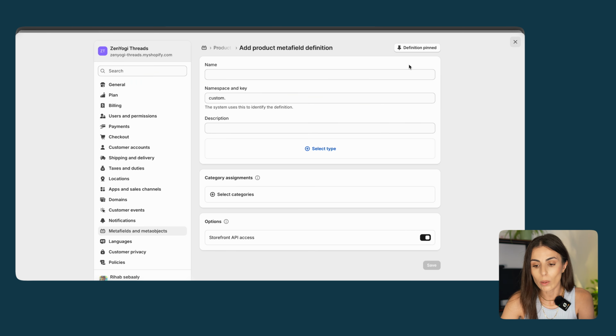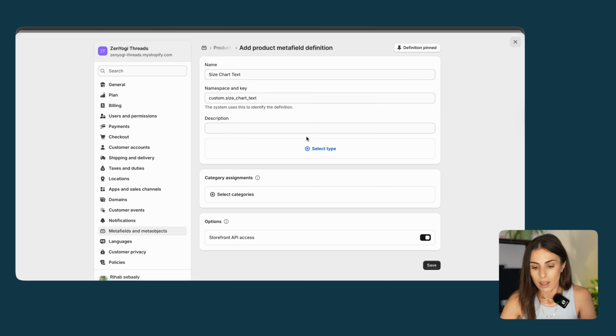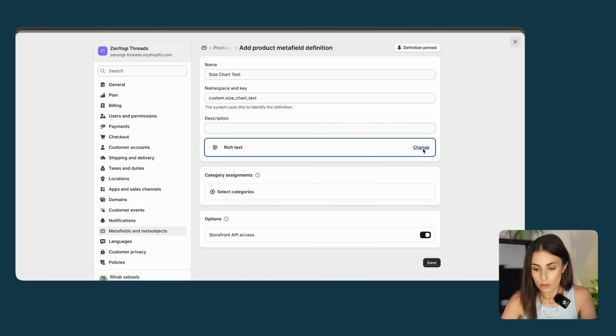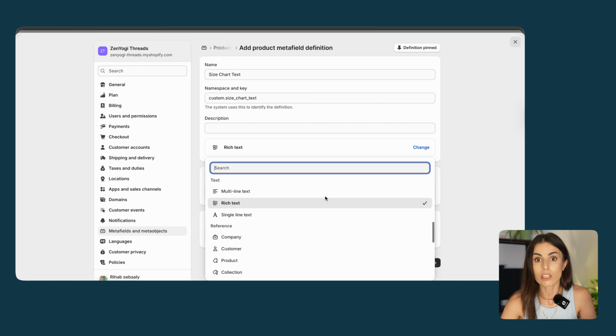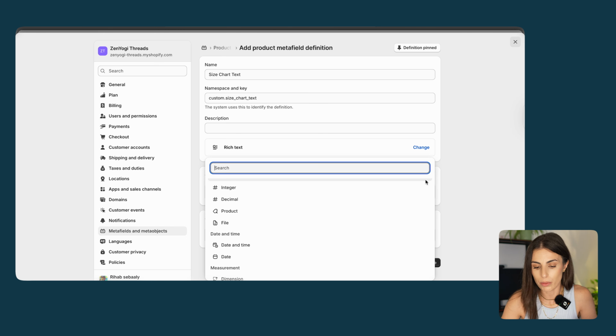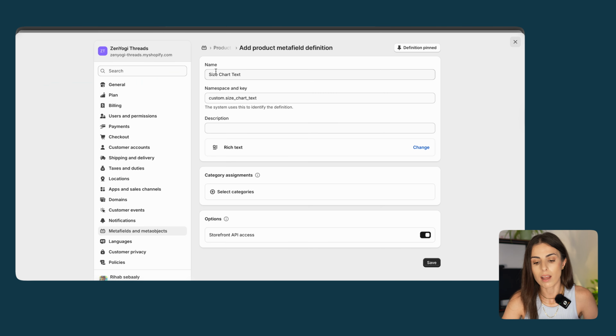So we go back in here, we click on name, let's call it size chart, text, let's say. And for the type, we are going to choose rich text. And if you want to look, you can see that there are so many options in here. You can choose a product, a company, you can choose a color, you can even choose single line text, multi-line text, a file. So if you want to have an image or something like this. For our case, because this field in here is a rich text, we must have something equivalent. So it's a rich text Metafield. And I will click on save.